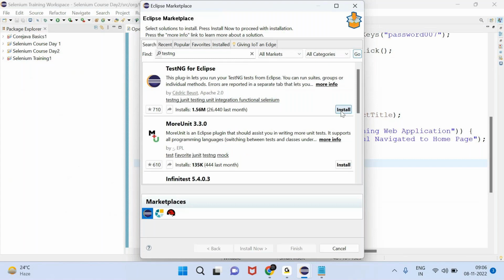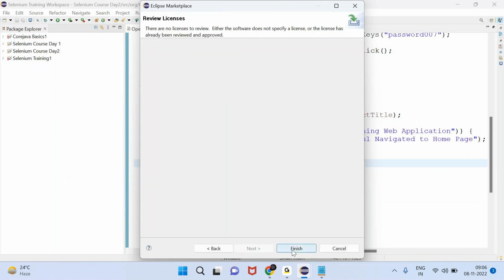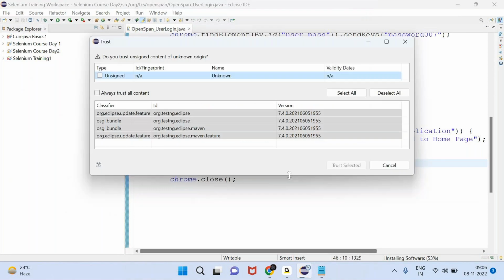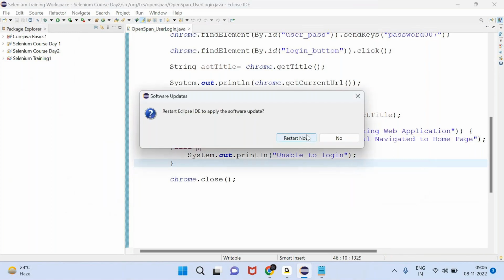Okay, click this one, install TestNG for Eclipse. This is the plugin name. In some of the interviews, they will ask you, okay, what is the plugin name for TestNG? You can say this. Click on install, confirm, finish. Okay, select everything. Trust selected. Restart now.